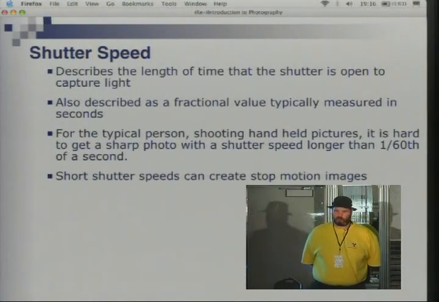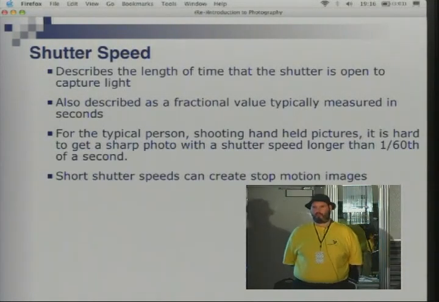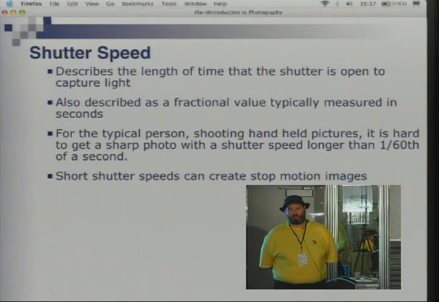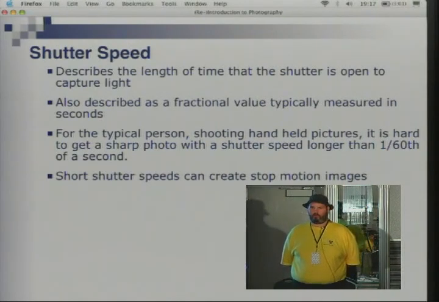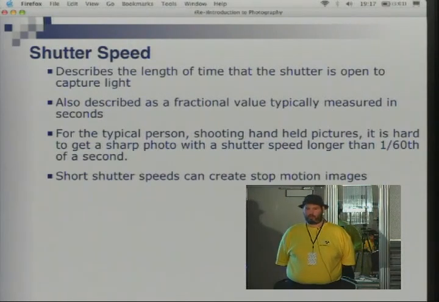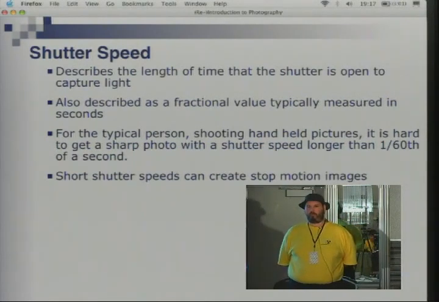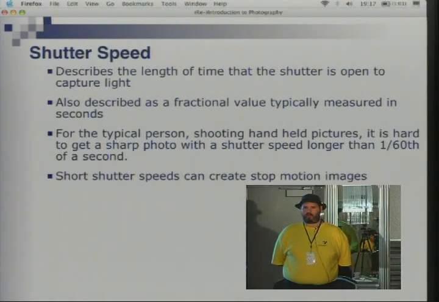Okay, last major knob to twist on your camera, shutter speed. Yep, does exactly what it tells you. This is how long your shutter is open. This is how long light has to get to your imaging surface. It is typically described, except when going for extremely long exposures, as a fractional value, once again, in seconds.